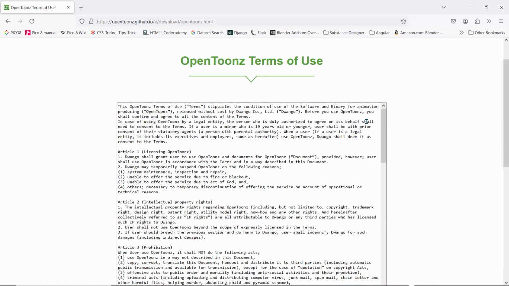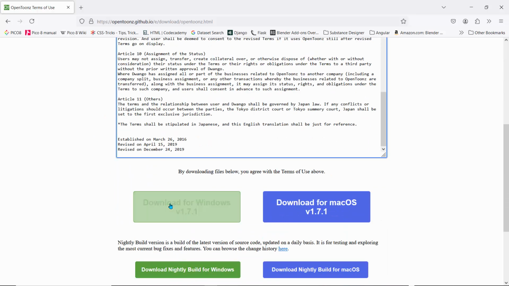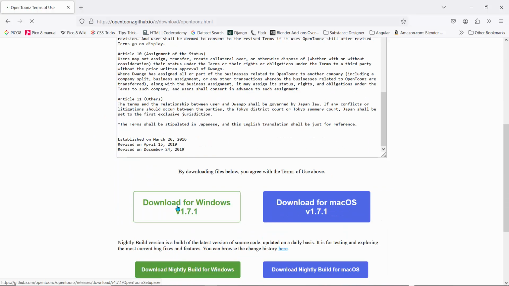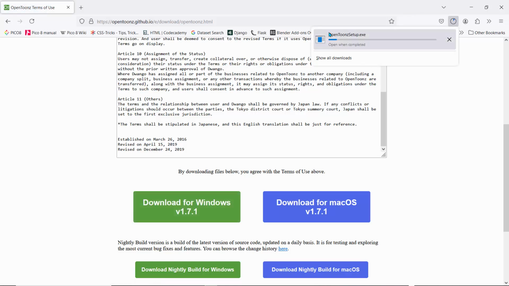We'll just scroll down, and we don't need to read that, but we can now download for the specific operating system. I'm using a Windows operating system, so this is actually going to download. It's a very light software, about 55 megabytes, and it's an executable program. So all you need to do once it has downloaded is double click on the download, and you should be good to go and have Opentoonz installed.